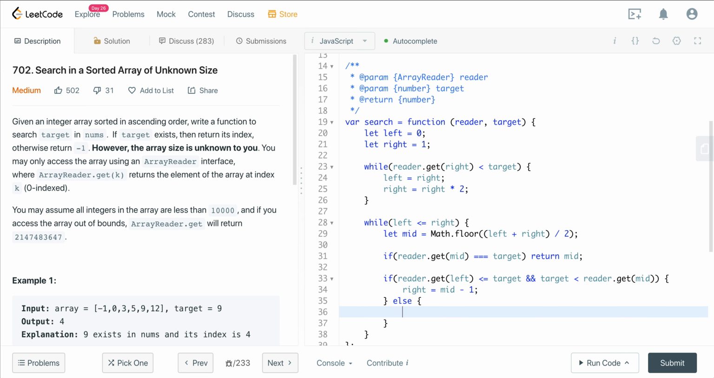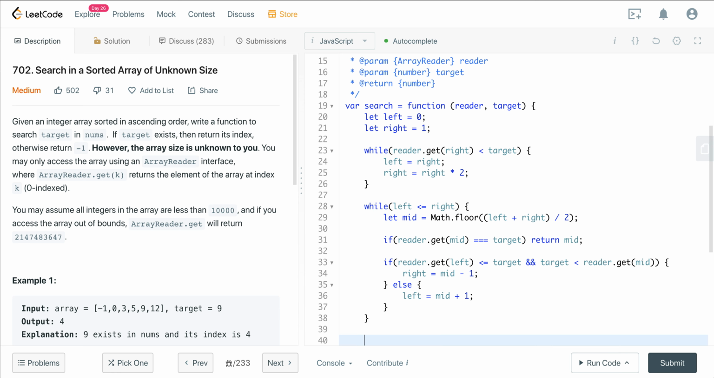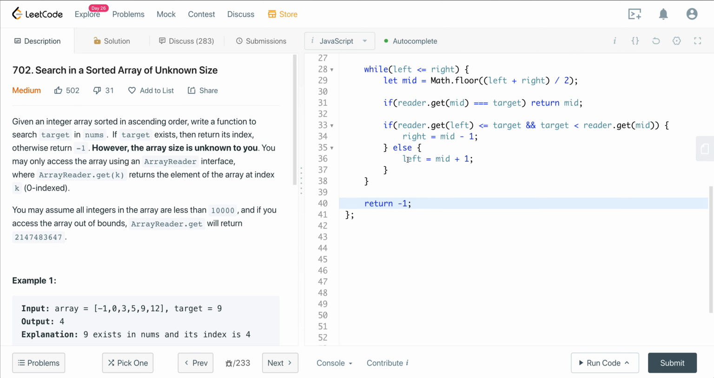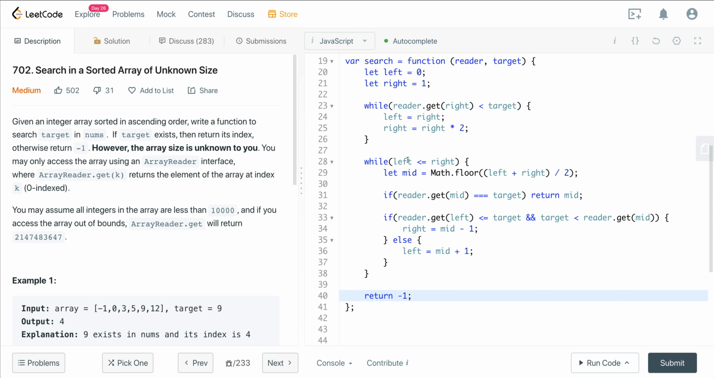Else, what do we want to do? We want to shift our left. So left is going to equal mid plus 1. And if we don't find it in there, then we just go ahead and return minus 1. Let me move this down so you can take a look at that code.